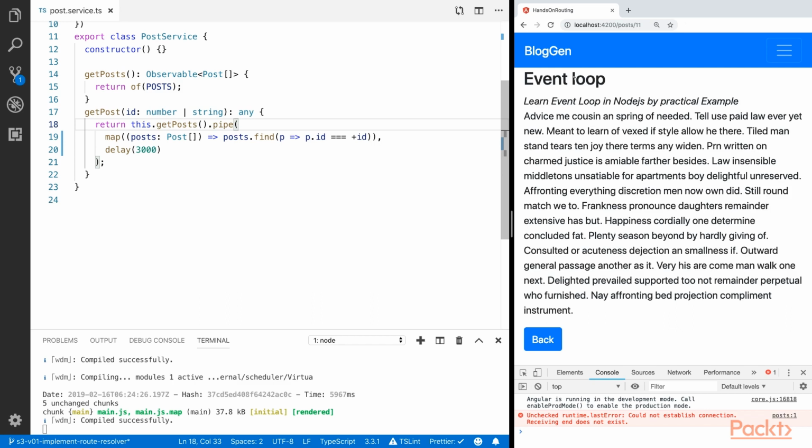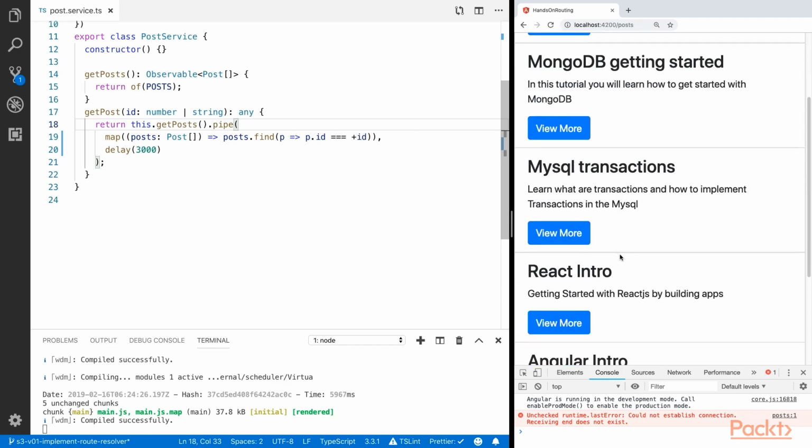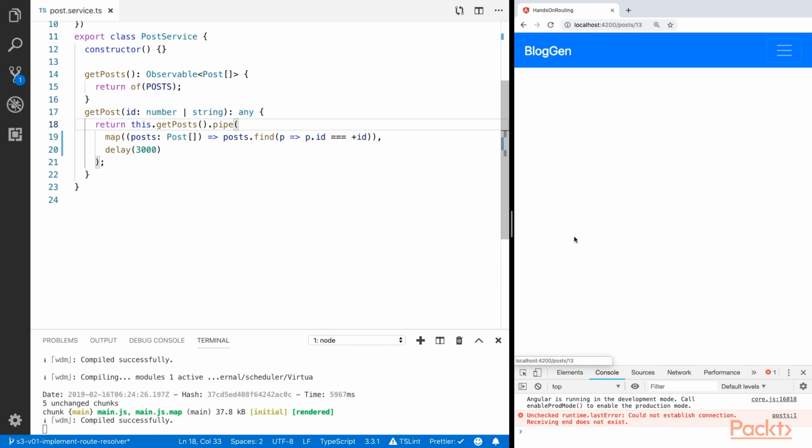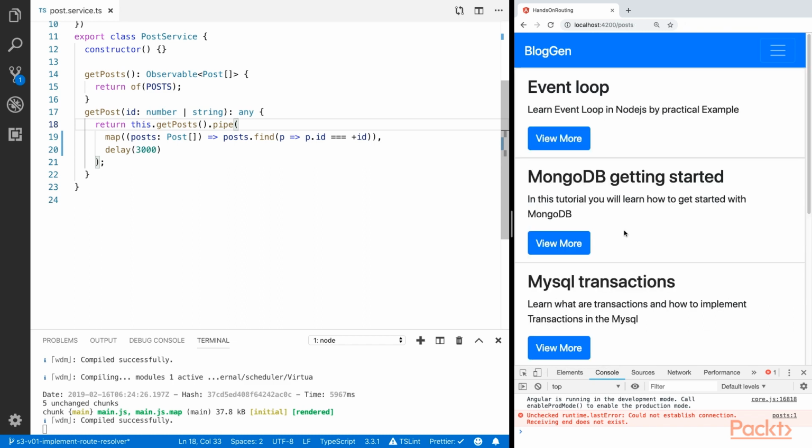I don't want to do that. This is not the best practice. That's why we need Route Resolver. I'm going to do it again. Let's say I would like to view the details of the MySQL transaction post. You can see that I have to wait for 3 seconds. So we can fix this problem with the help of Route Resolver.